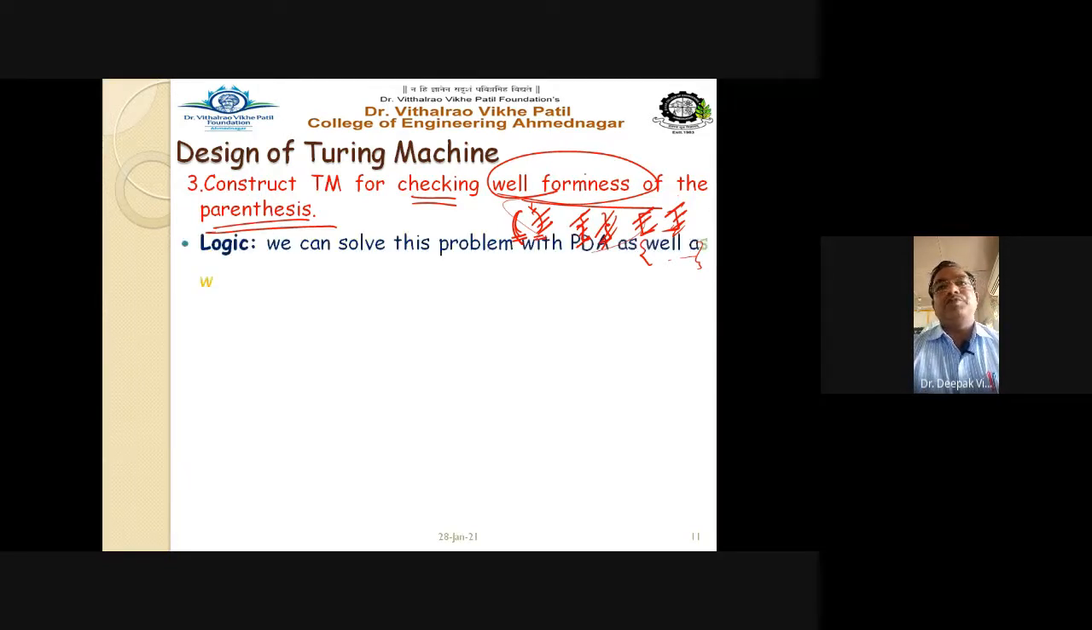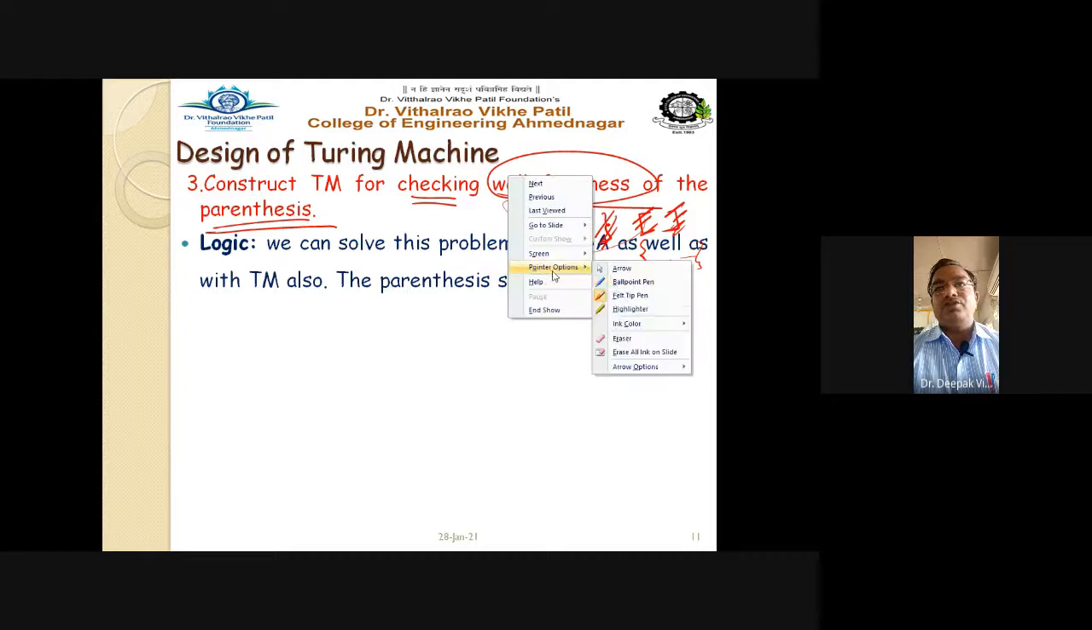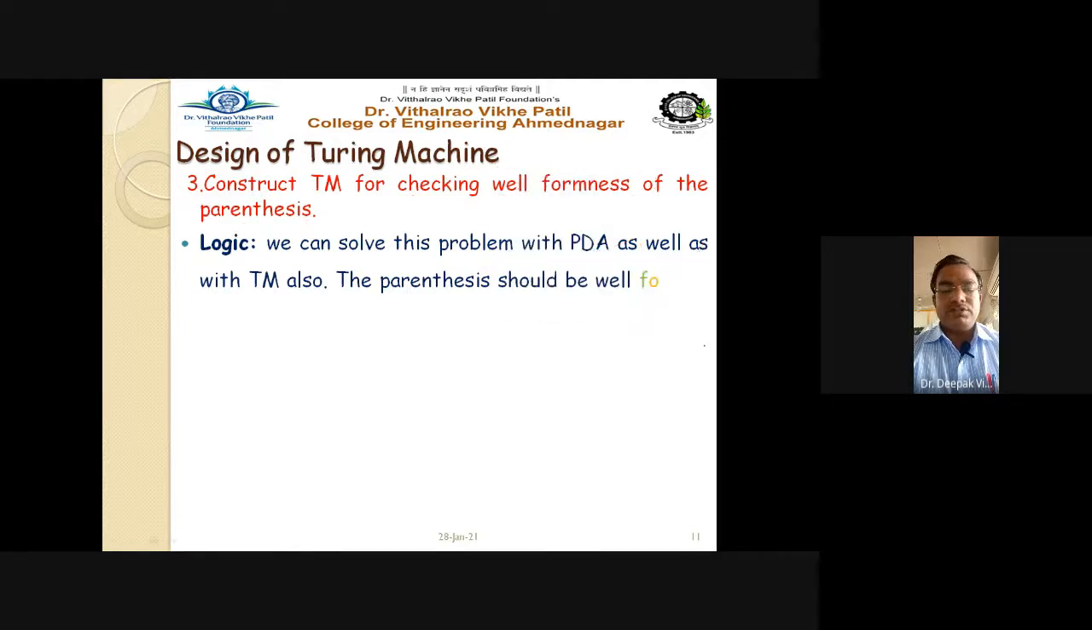We can solve this problem with the PDA, the pushdown automata. In the PDA, we go on pushing the opening brackets, and as soon as we encounter a closing bracket, we go on popping from the stack, right? We check the well-formedness of the parenthesis with the help of the stack in the pushdown automata. But here we are using the Turing machine. So let us see how.